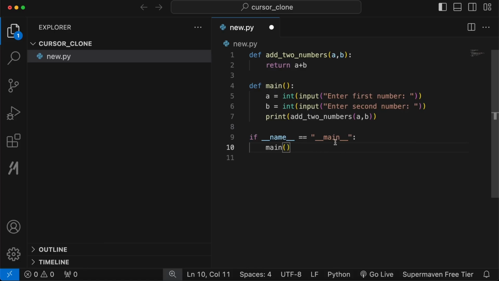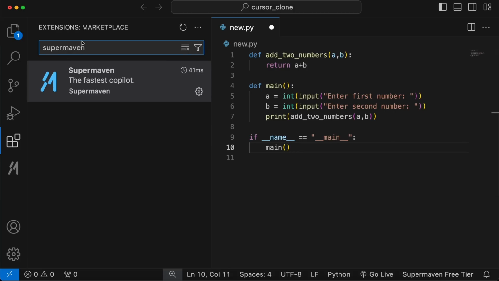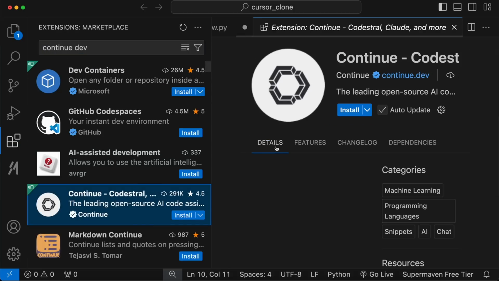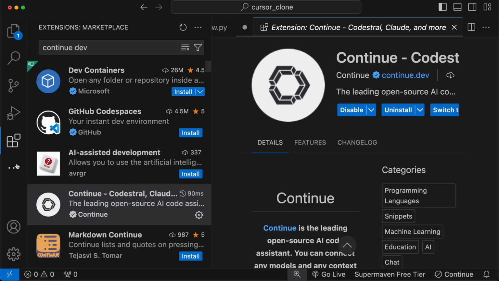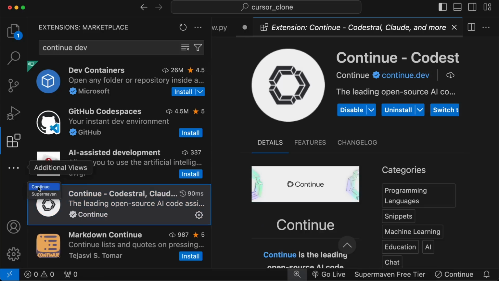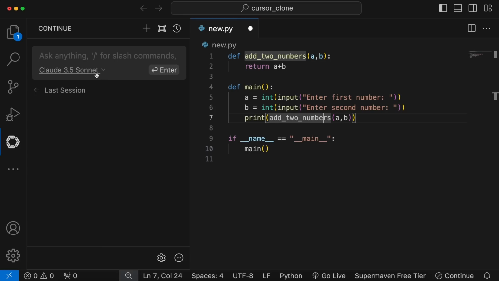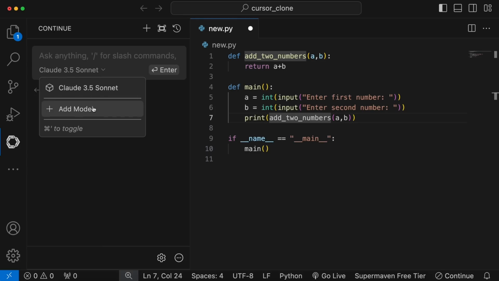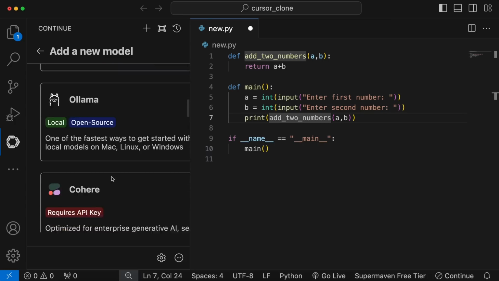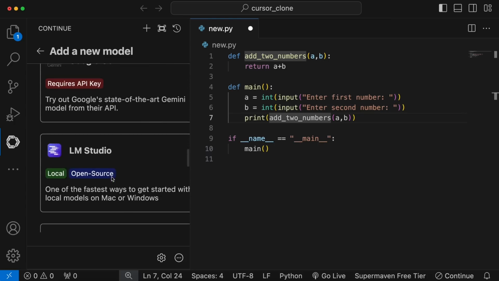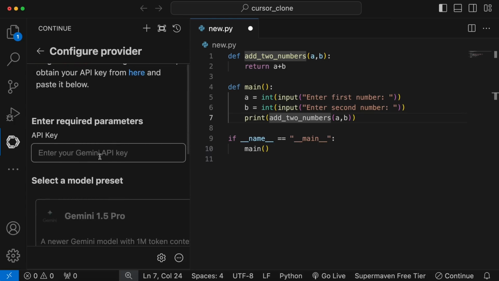It's open source and works well. So, go to Extensions, search for ContinueDev, and install it. Once it's installed, you'll see it in your sidebar. Just open it, and you'll see the interface. First, let's add our model. Click here, then click Add. Select Gemini, and once selected, you'll need to enter your API key.